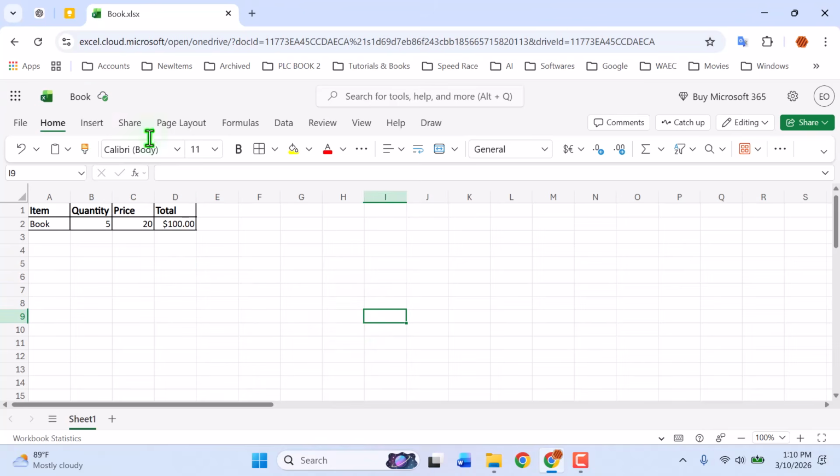Now here's something very important. I haven't clicked any Save button. I can easily rename the file here as well. That's because Excel Online automatically saves your workbook as you work. It saves directly to OneDrive, which is Microsoft's cloud storage. So even if your browser closes unexpectedly or your system shuts down, your work is still safe.